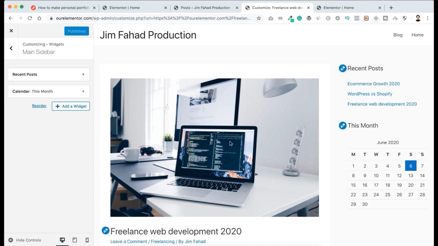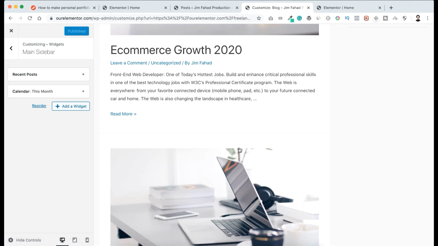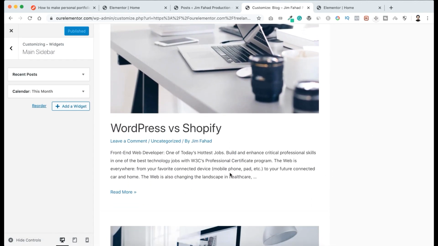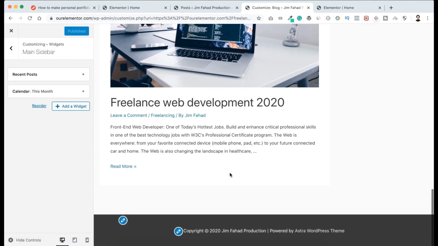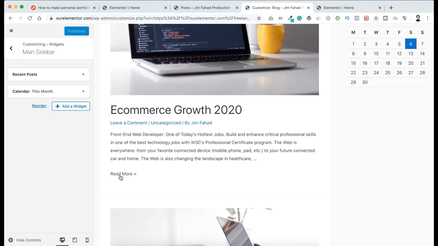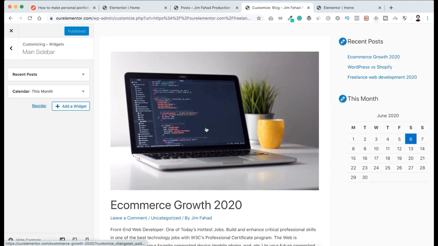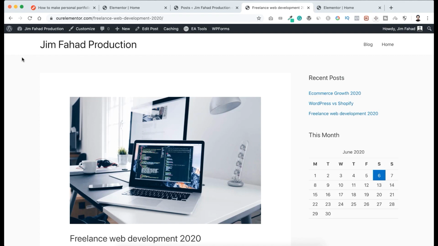Okay, so that was our single blog post page. Let's now have a look at our blog page. So if we now click on the blog page, here you can see all the blog posts with the excerpts. Here is the thumbnail. Here is another blog post. So it looks pretty decent. And you know, if we click on the Read More button, that will take us to the single blog post page like that. And let's now go back to our home page.